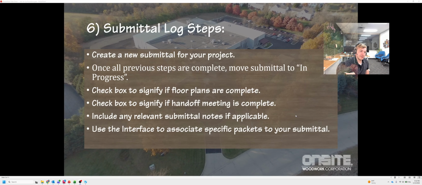We haven't done floor plans yet. There is a checkbox in the submittal schedule that allows you to track what jobs you've done floor plans for. And the same thing goes for the handoff meeting too. There's a checkbox for each submittal that you can check if you have completed your handoff meeting. This helps you keep track of where you're at, making sure you don't forget anything. Sometimes you get multiple jobs and things get crazy, so you want to make sure you have a way to track all of that.